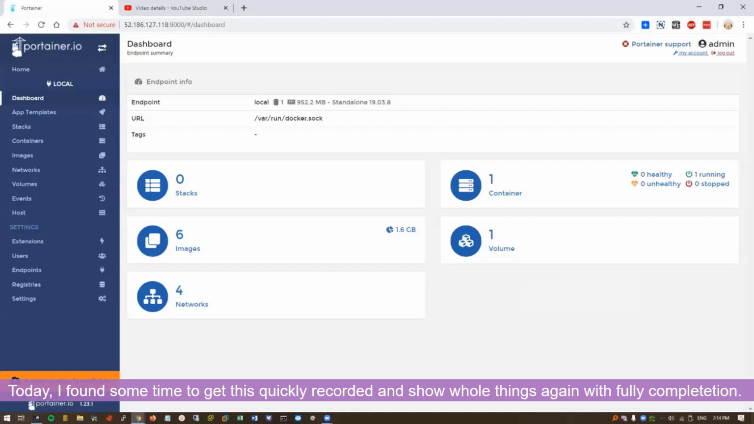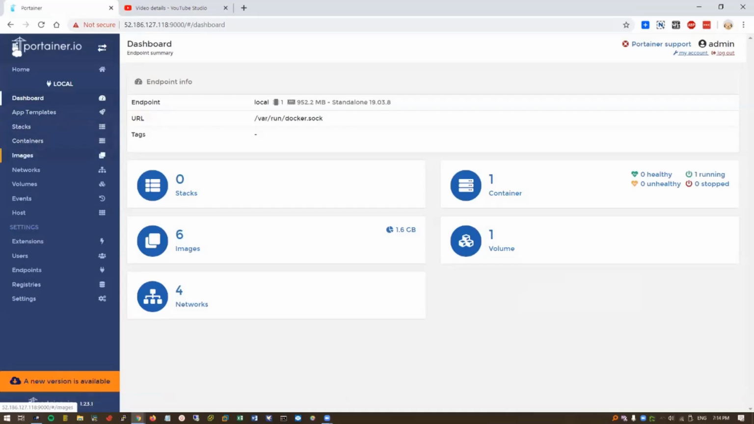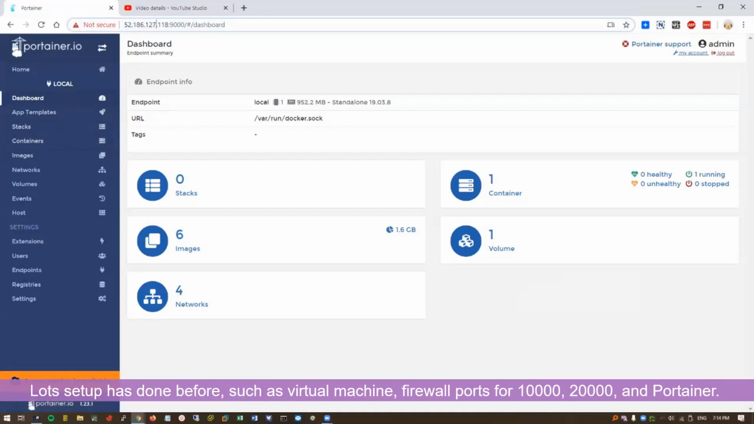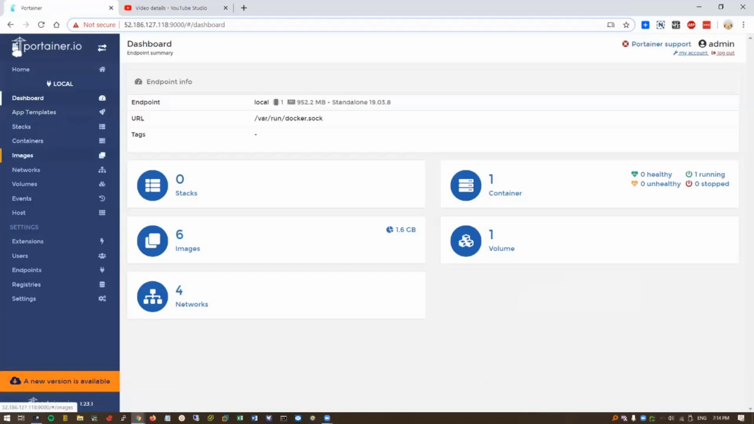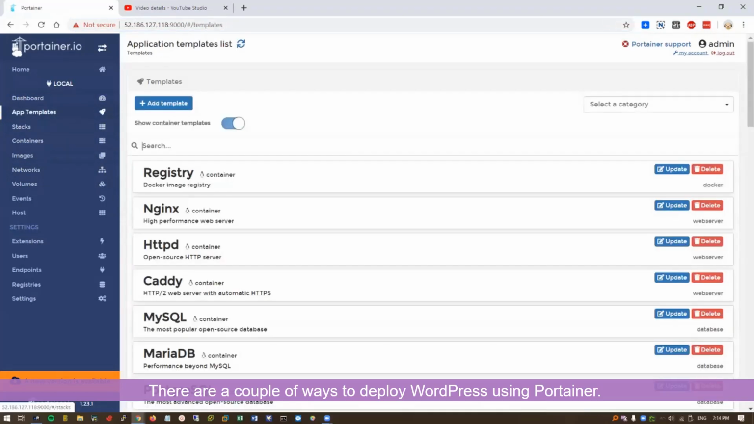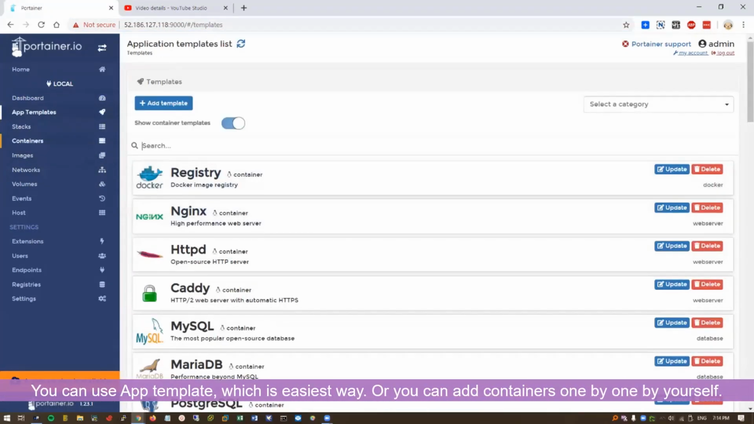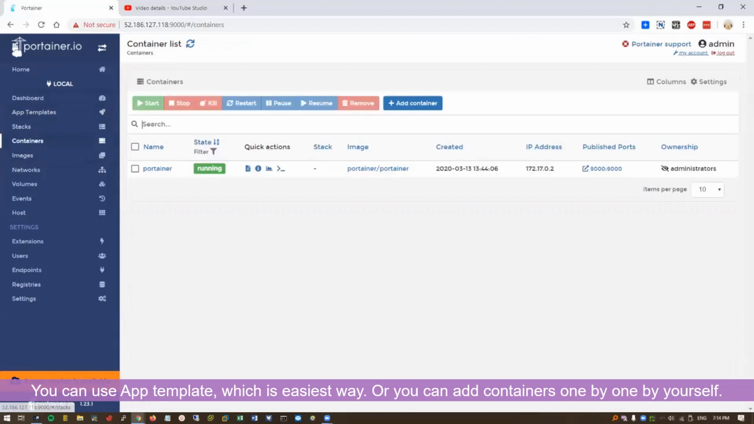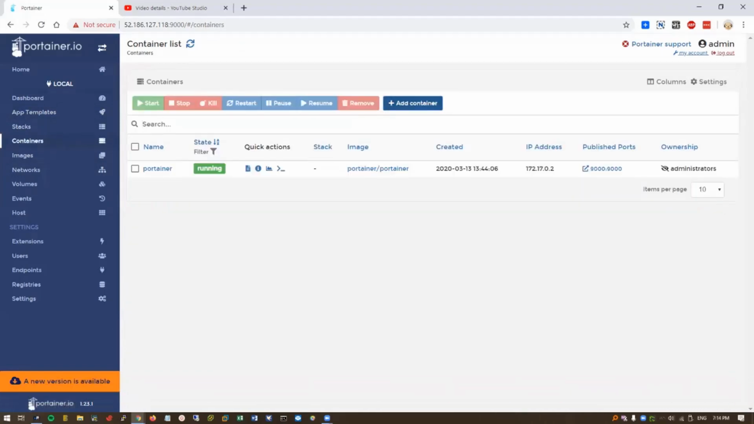Basically, we're going to use Portainer, which we already installed and it's working fine. We're using the public IP 52.186.127.118 on TCP port 9000. There's a couple of ways to deploy WordPress. You can use a template from here, or you can just go into containers and add containers one by one, which is my preferred way.